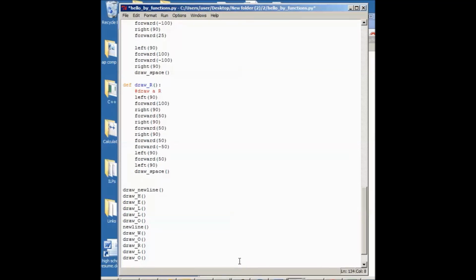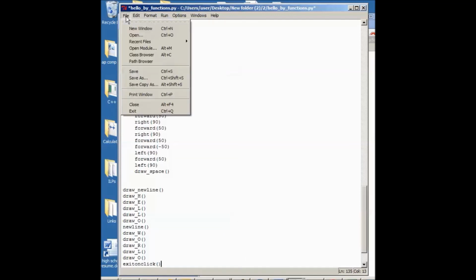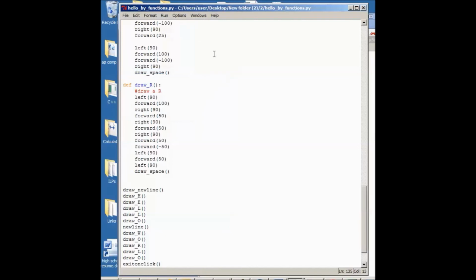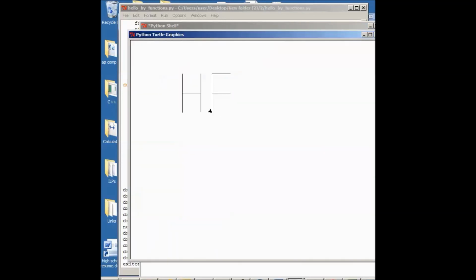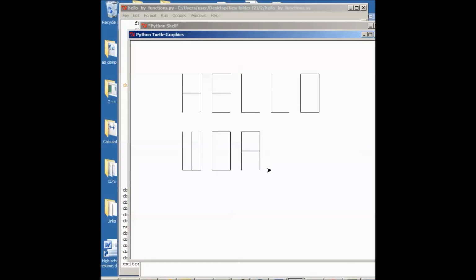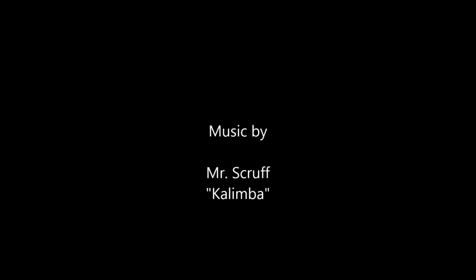So the only thing I'd have left on this project would be to add exit on click. So I just type in exit on click. And I save it. Now I can run it, see what this looks like. And you're done.